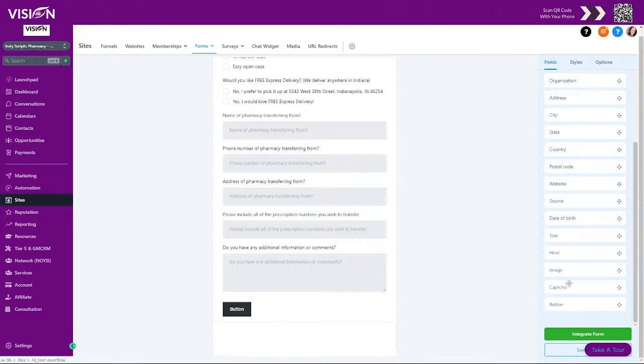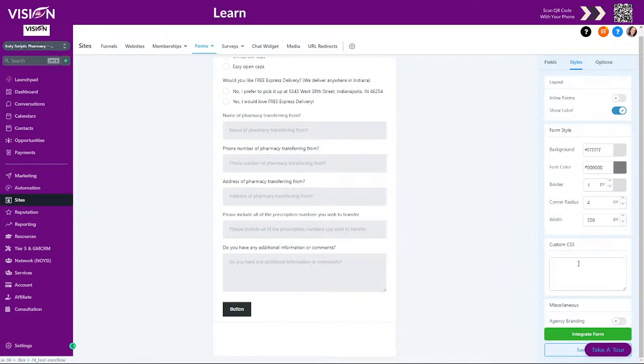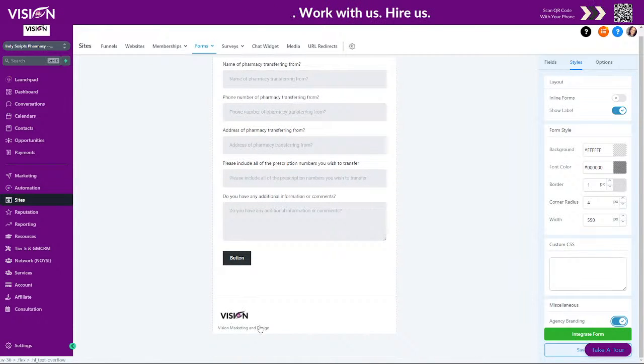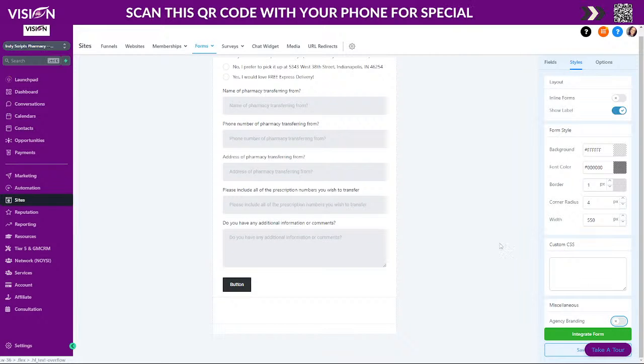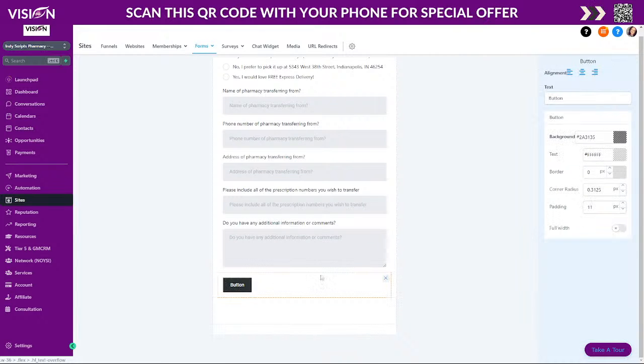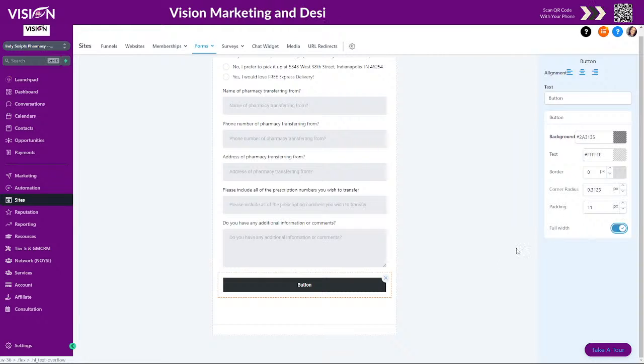Now you do have other options here, like maybe you want to utilize the CAPTCHA option. You could totally do that. Since I am the agency owner, I could actually brand the form if I wanted to, so that my logo shows up down here, but I don't want to do that for them, so I'm going to choose that. If you want to edit the button, you can make it full width, which I definitely would do. And you could also change the color, like the background color and things.